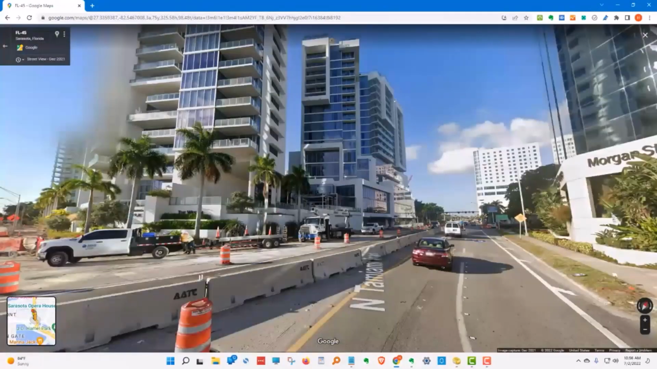This is the Westin Hotel in downtown Sarasota. Most recently, they're working on the road and building a roundabout right at that intersection. That's why there's construction there. Let's take a look at the clock.